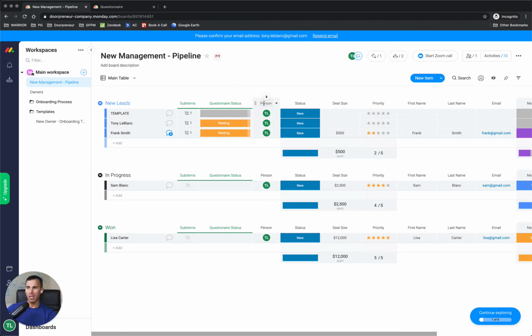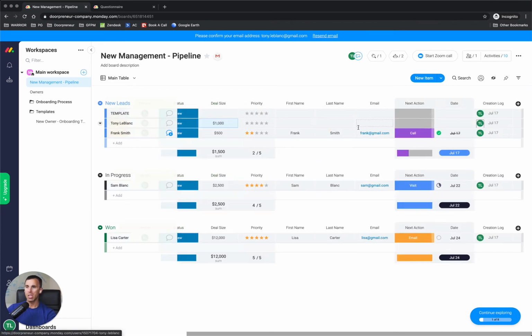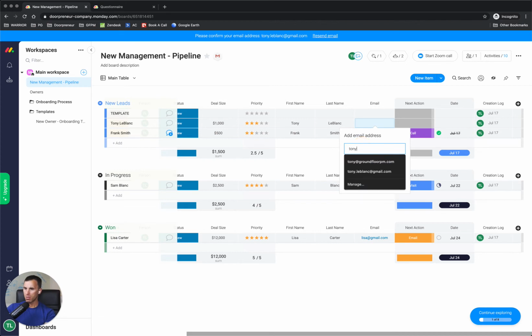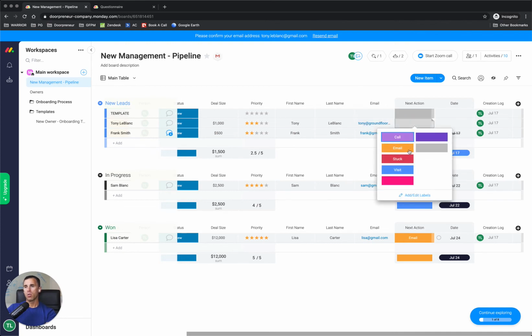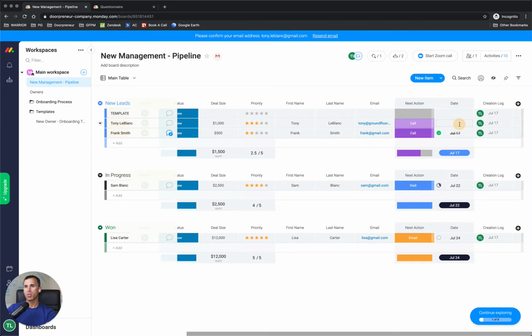Other columns that I've added: I'm the person that's been assigned this lead. It's a new lead, so I'm going to say this is a $1,000 lead. The priority, I'm going to say it's medium. For the first name, I'm going to put in the last name, and I'm going to put in my email. And the next action: I'm probably going to want to call this person by Tuesday. So I'm going to set an action there to make sure that I reach out to them.